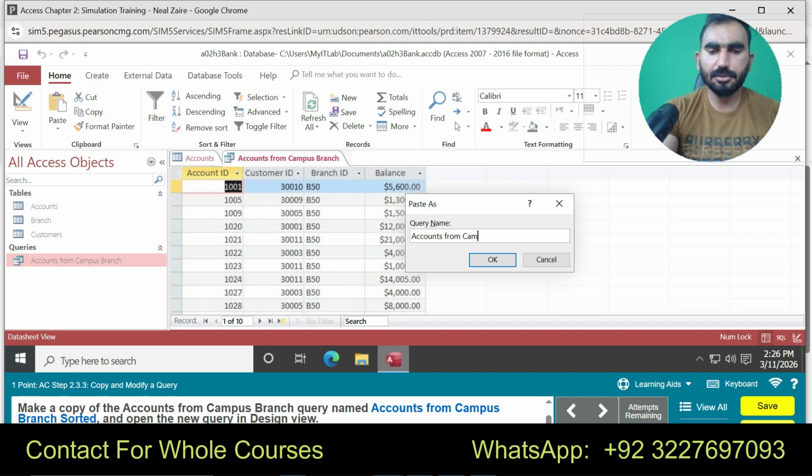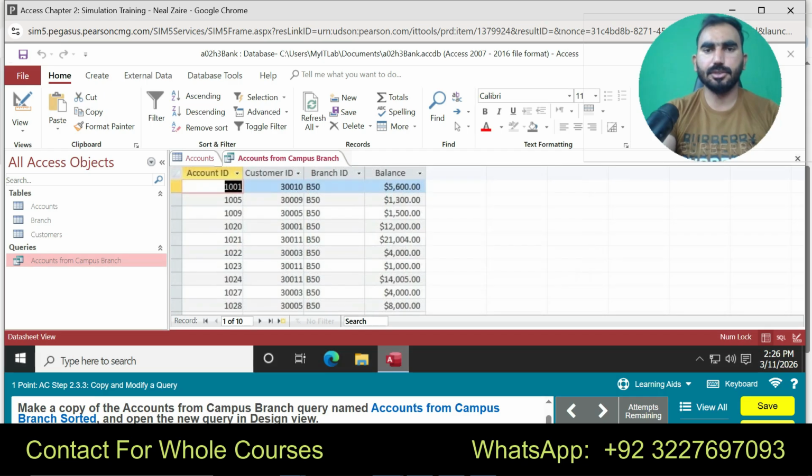Now I am going to rename this one from Accounts from Campus Branch to Accounts from Campus Branch Sorted, and then OK. And open the new query in the design view.